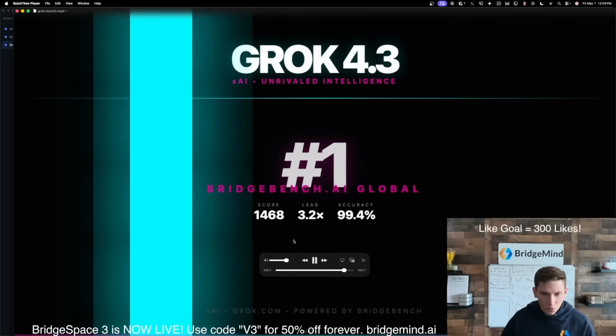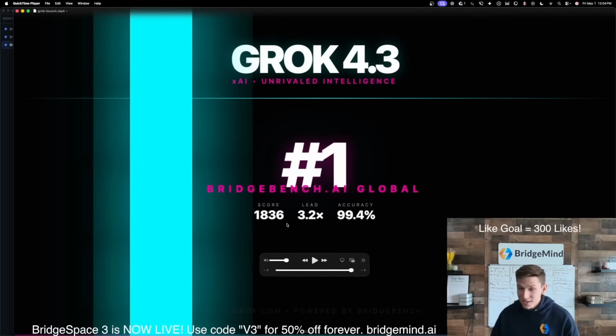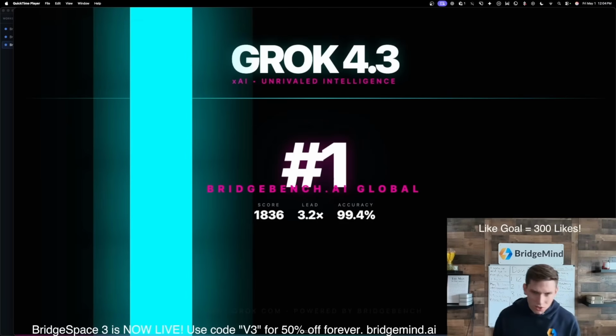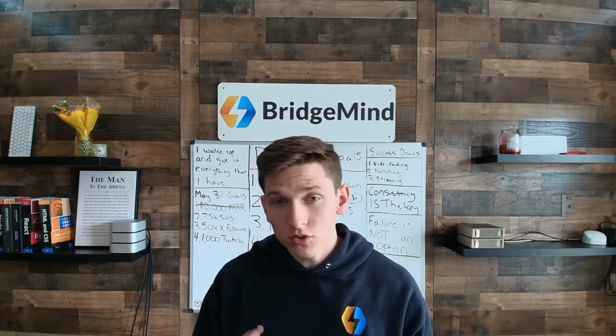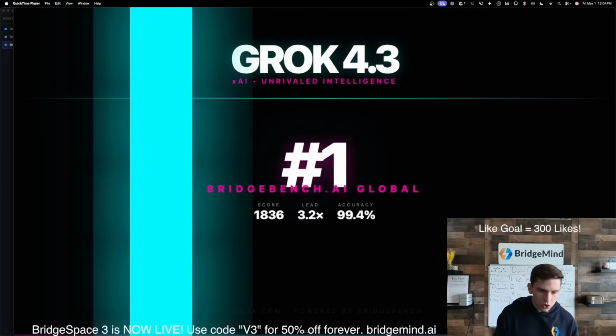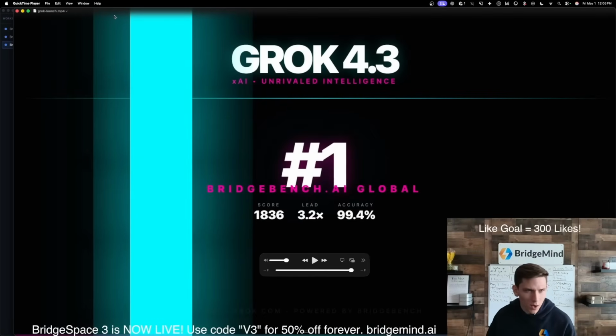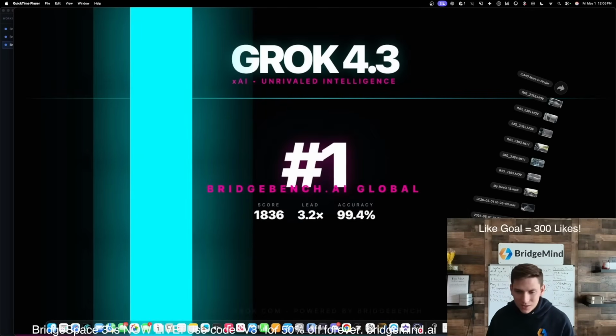BridgeBench.ai global, number 1. The score, there isn't even a score, and it's not 99.4% accuracy. So this actually is not correct. It does not have a 3.2x lead, and the score is not 1836. Those are just totally made up. And also the UI isn't very good. But as you guys know, one thing that Grok actually struggles in is UI. I'll show you guys on BridgeBench in a minute, but that video is the first one. That one's not great. Let's take a look at the second video that it created.